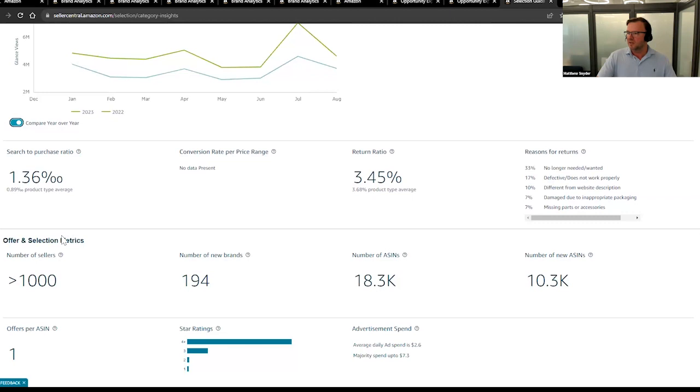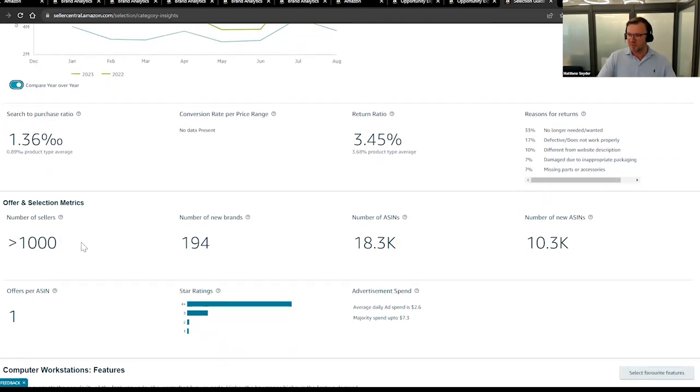And here's where I think it's really interesting, some information you don't get anywhere else in Seller Central. Search to purchase ratio. This is telling me that every time a customer makes a search within this category, 1.36% of the time they make a purchase.